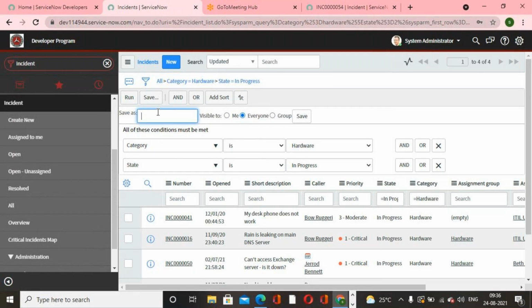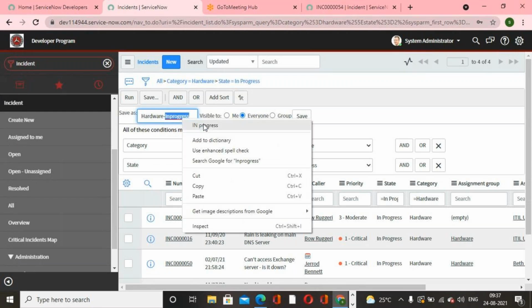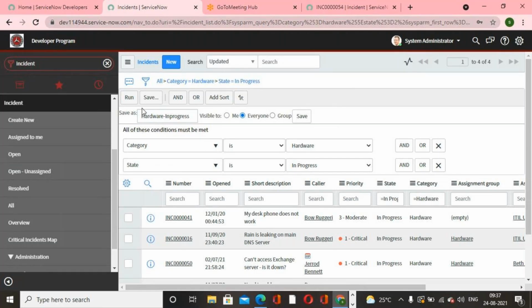Then we can provide the name of your filter condition. Network, not network, it is hardware, right? Hardware in progress. Then we have to save it.